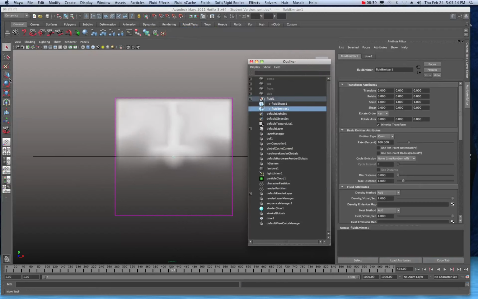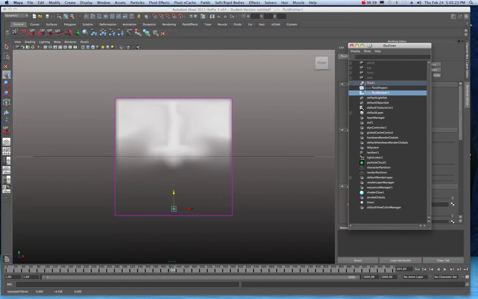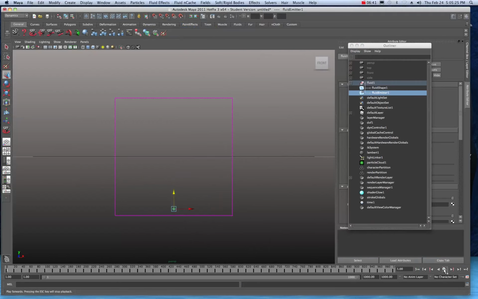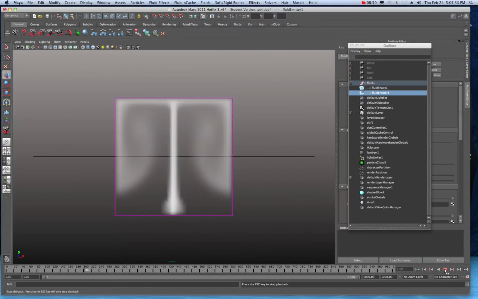Let's go to the W on the keyboard, or just go to your move tool and drag this emitter down. And let's see what happens there. Let's go back to the beginning and take a play. This is kind of what happens when you first start using a 2D fluid. It just looks the same. It's like, what do I do with this?